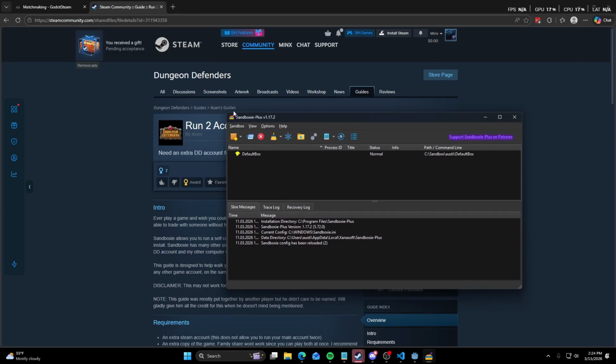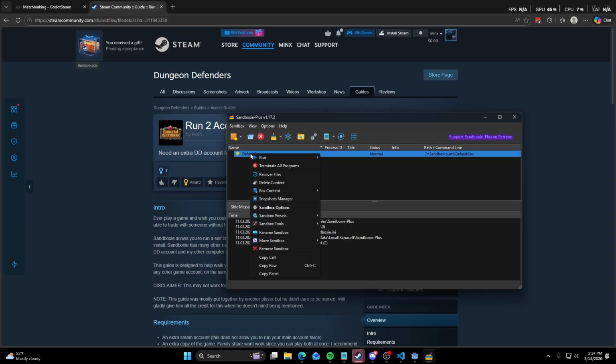I have my Sandboxie 1.17.2. You don't need any special things. You just create a default box, just follow the guide. And then once you've got the guide all done and your Steam, you can technically try and run Steam through the sandbox, but it doesn't work. That's where you want to come back to me. And I found this fix in a GitHub issue because I was having issues and I was reading through it, and that's where I found it.